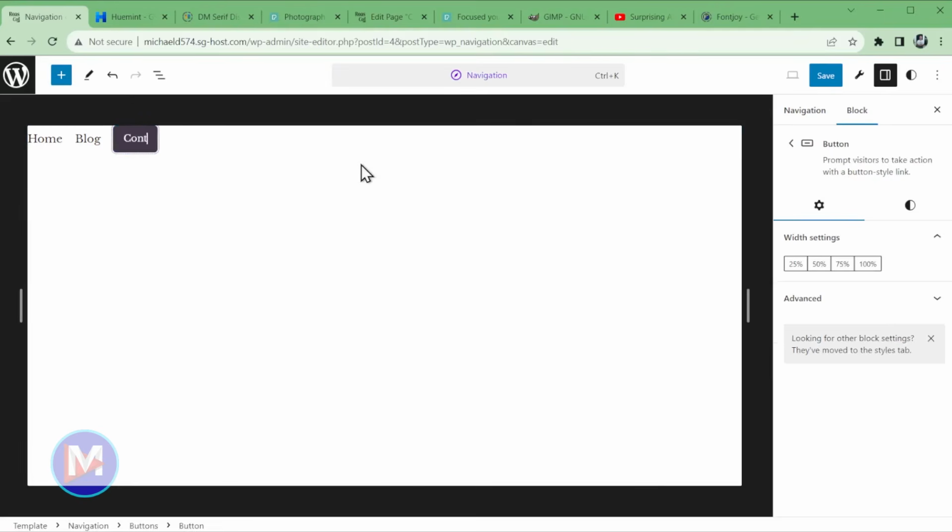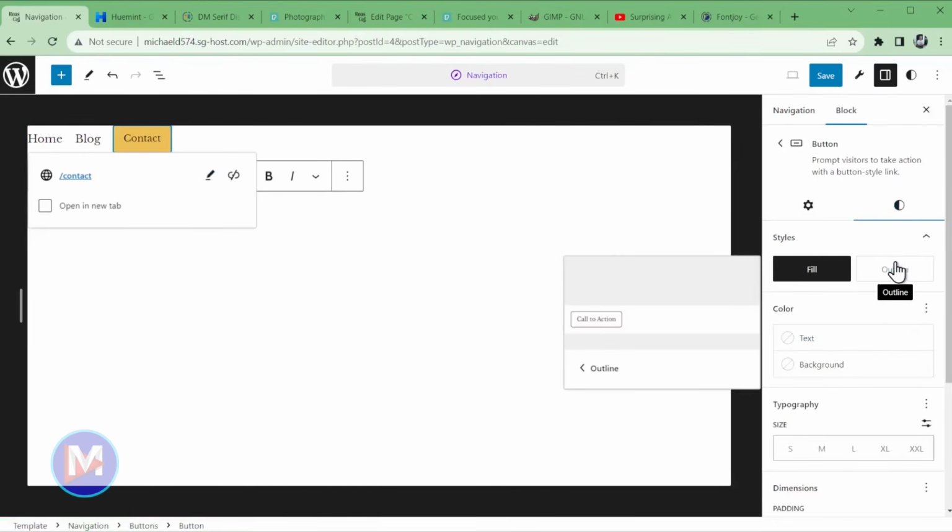So let's name this button Contact, or you can do Contact Us, whatever you want to do. And you do have to make sure you link this or it won't work. So click link, type /contact, hit the enter key, and just like that, you now have a button in your navigation. And as with any button, you can come over here to the Styles tab and style it.